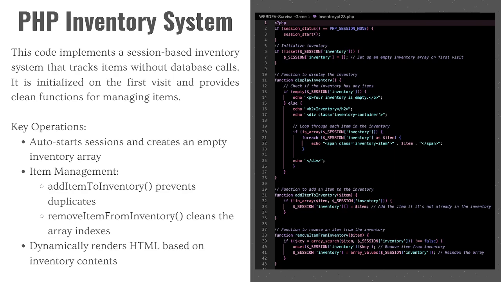Second, for the PHP inventory system, this implements a session-based inventory system that tracks items without database calls. It is initialized on the first visit and provides clean functions for managing items. Key operations for this are auto start session and create an empty inventory array. And item management: add item to inventory, preventing duplicates, and remove item from inventory, cleaning the array indexes. It dynamically renders HTML based on the inventory contents.